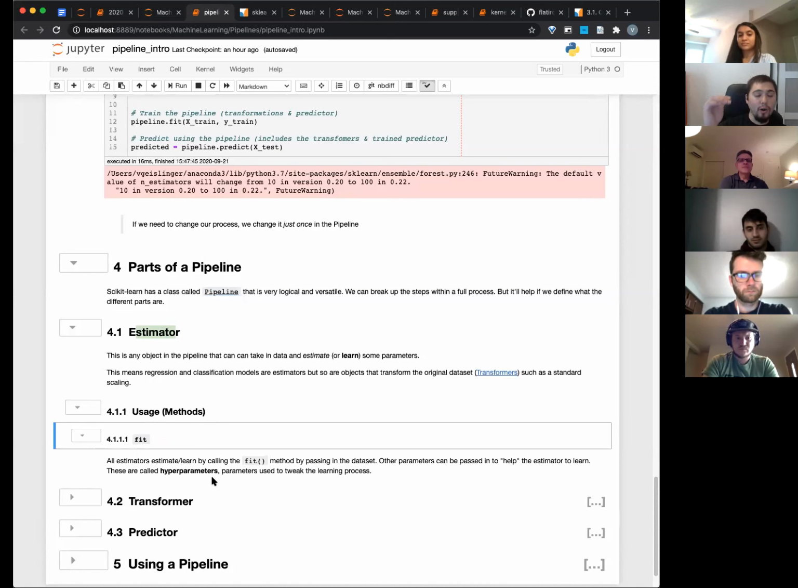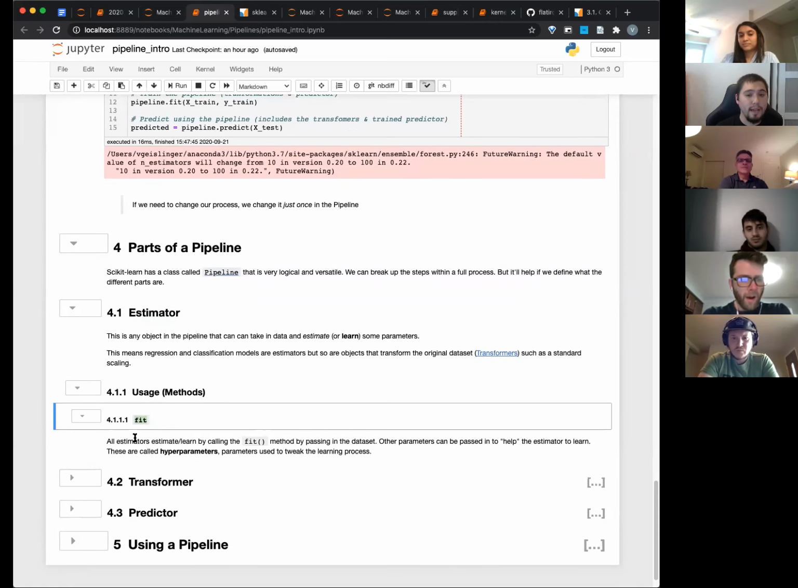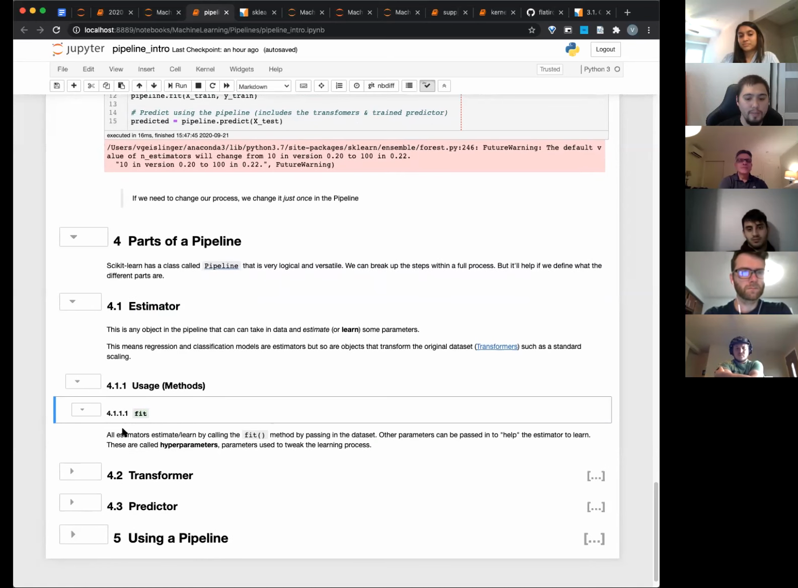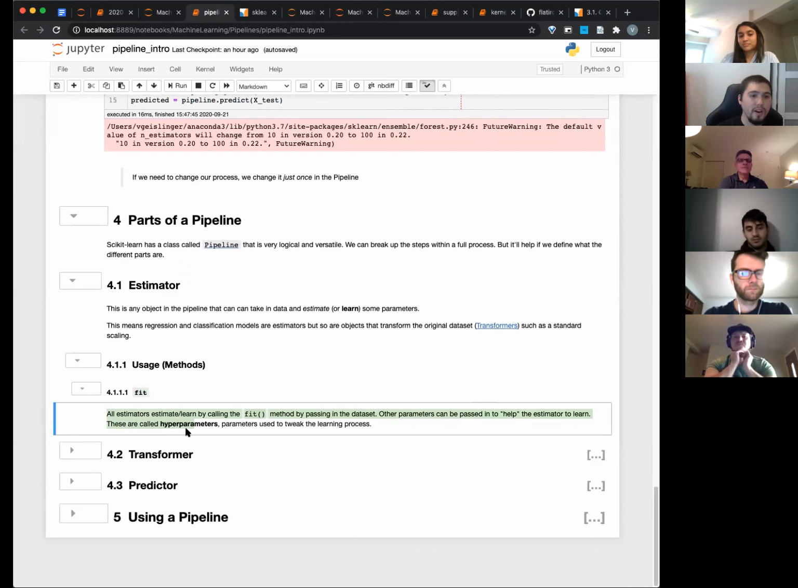And basically all estimators, the way when you define this estimator, all you need at least is this definition of a .fit function. As long as you have that, sklearn and pipelines are like, cool, it's an estimator. I'll do whatever you ask me to do. So that's kind of what happens here. You can put in other hyperparameters and stuff to tweak the learning process, but every estimator will have a .fit function.